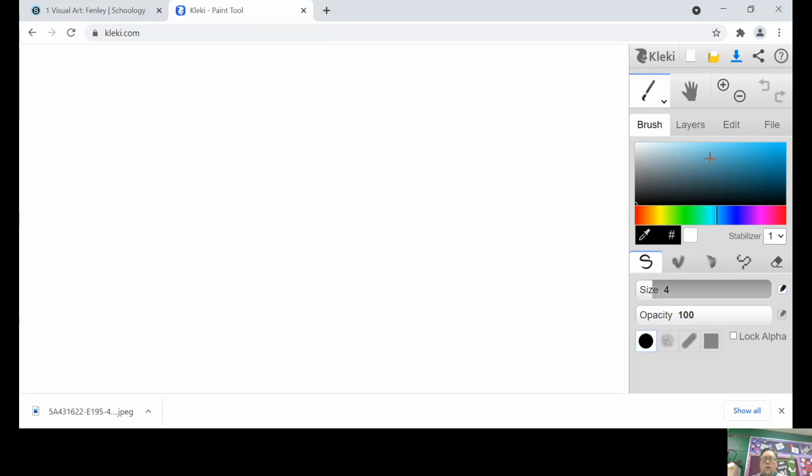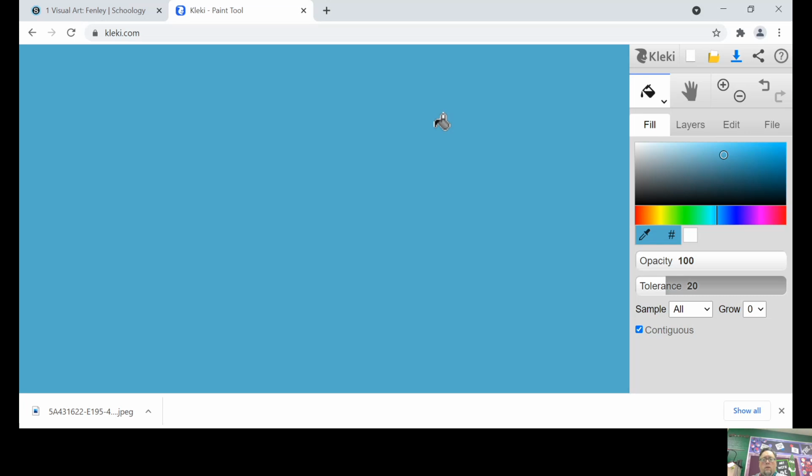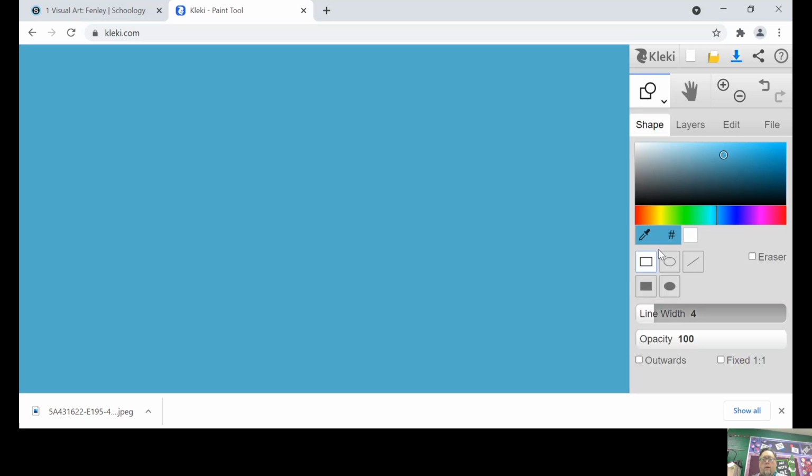Hello, everybody. Today we are going to be doing 2-point perspective using Kleki.com. So we're going to start by autofilling our picture. And then I'm going to come up here and grab the line and switch over to a green for the ground.